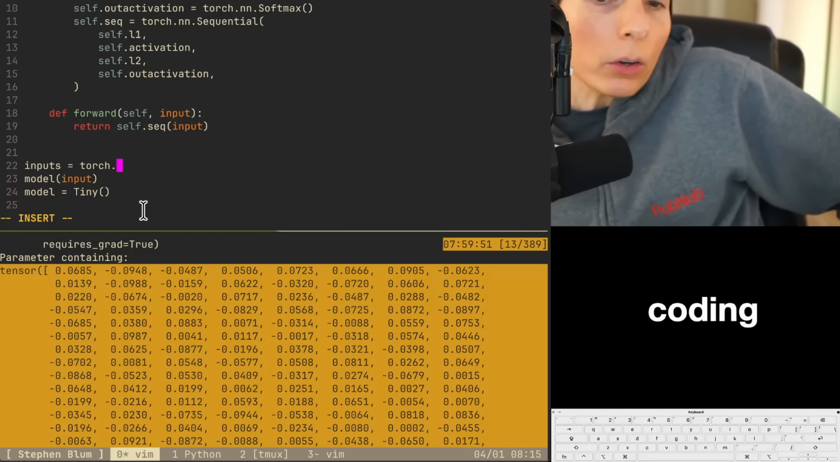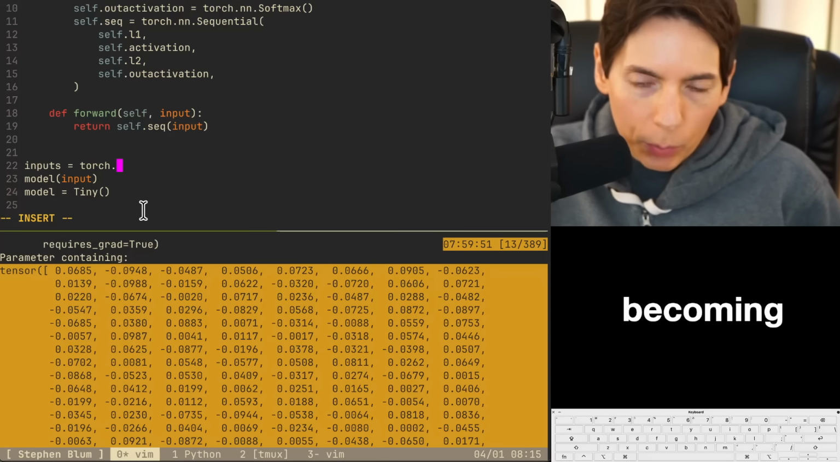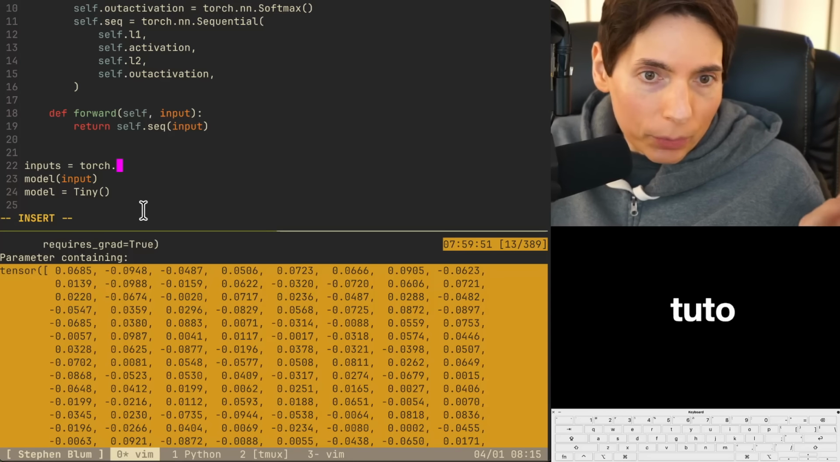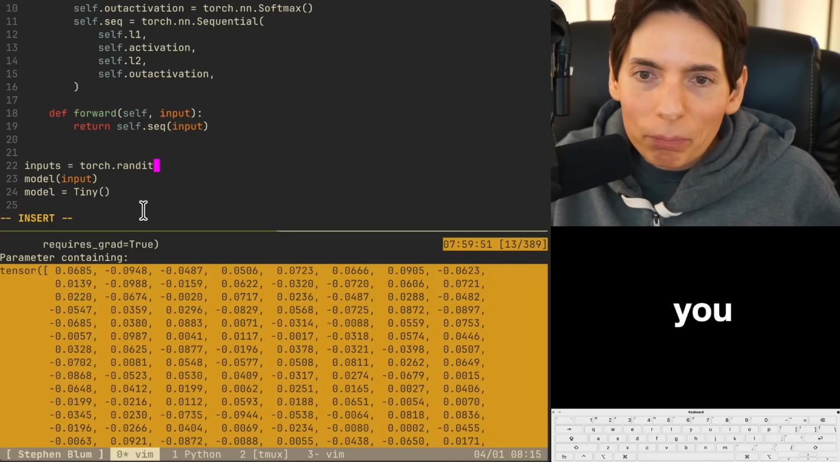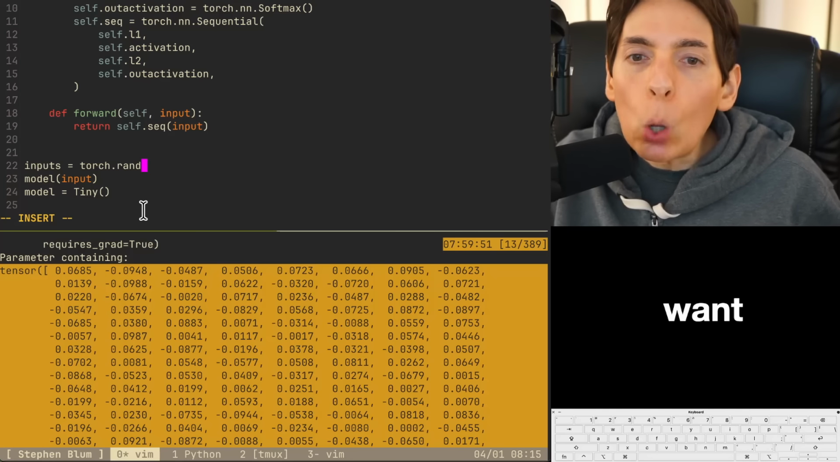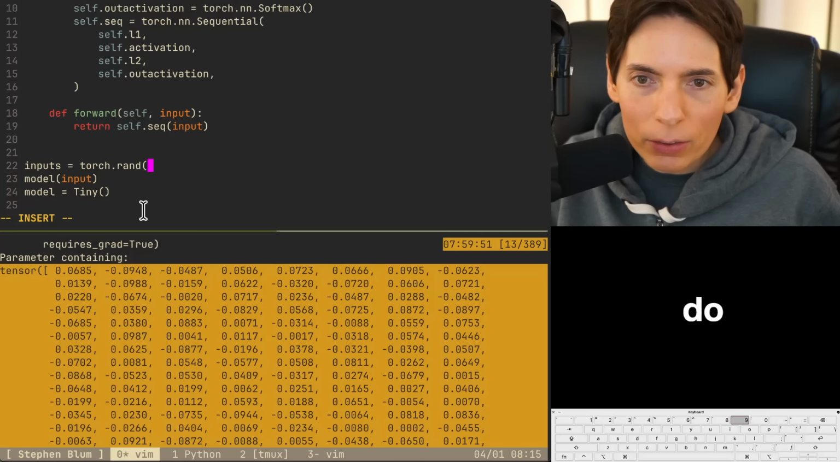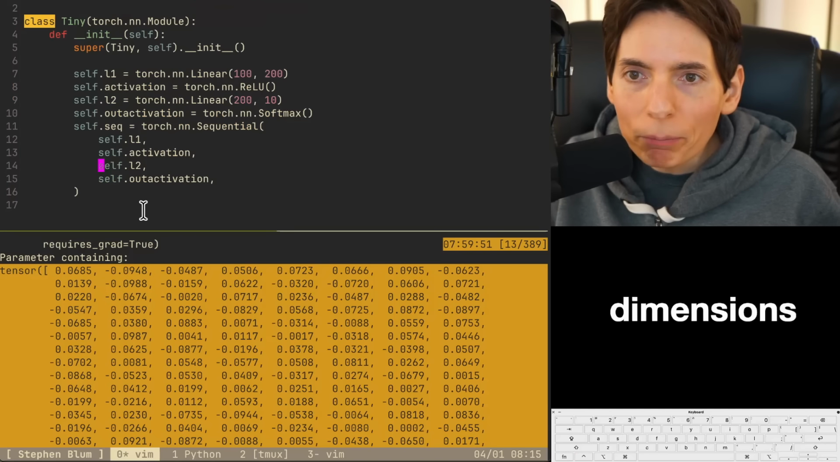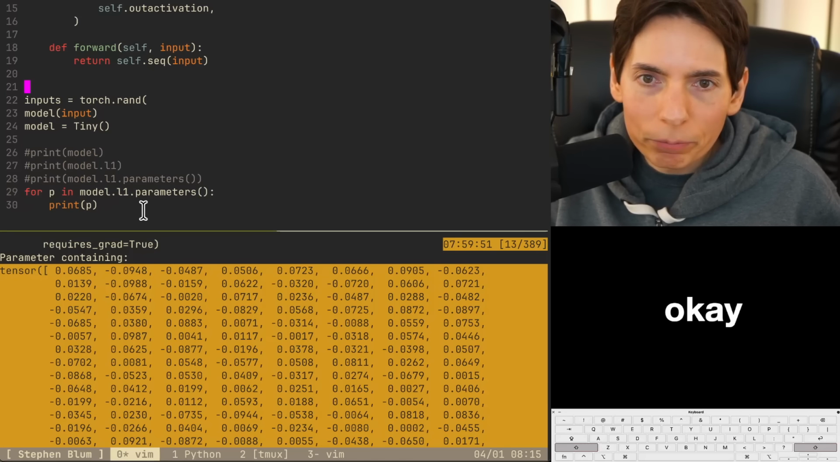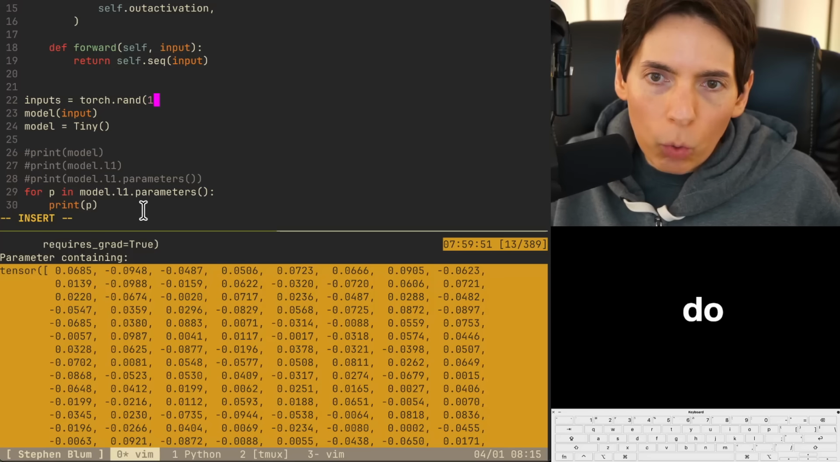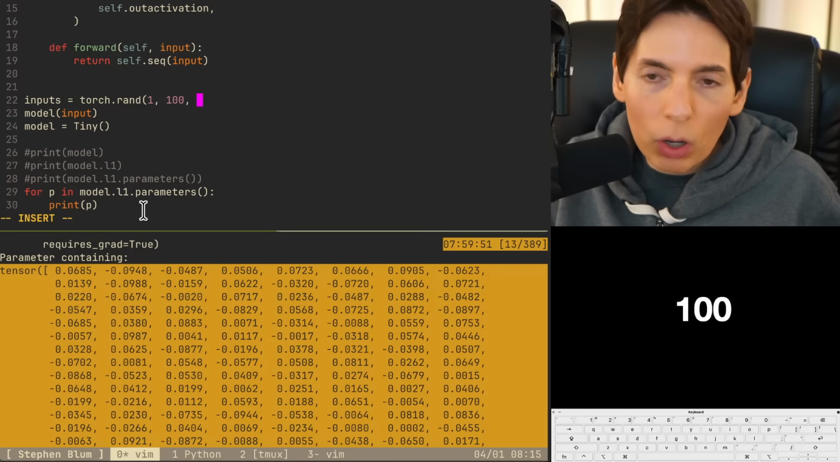What are we coding? We are coding PyTorch. We're becoming PyTorch experts. We're walking through all the tutorials. Randint. Oh, thank you. I want rand float. So I just do torch.rand, and let's see, what are the dimensions it needs to be? It needs 100 inputs. So we'll do 100. I think that's right. Do we start with 100? Well, let's do 100. We'll make it easy. Inputs like this. There we go.